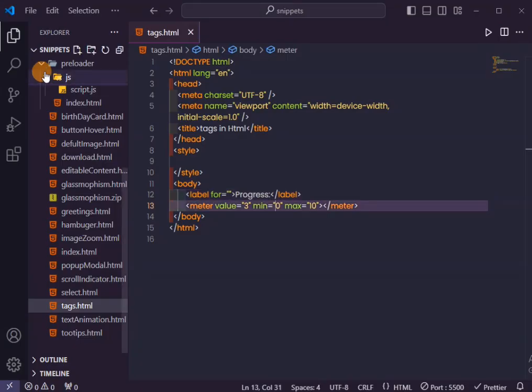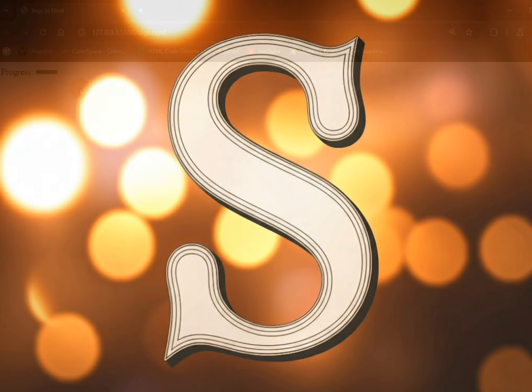If I change this to 5, you see that it will take half of the space. So you can see 5, so that's 50% already. This meter tag is used to show the progress of something, or the amount at which something is being done already on your web page. So that's that about the meter tag.